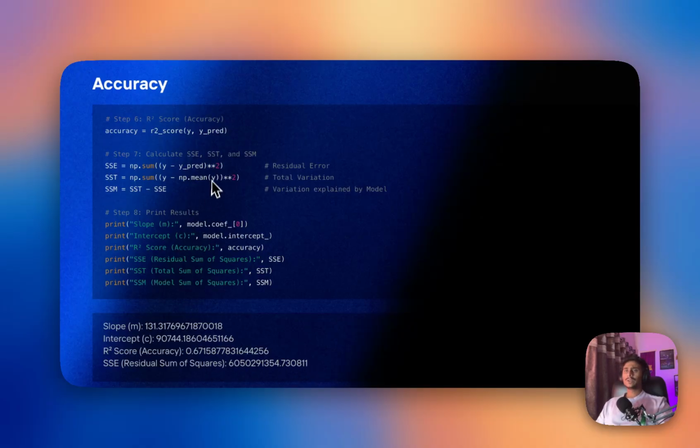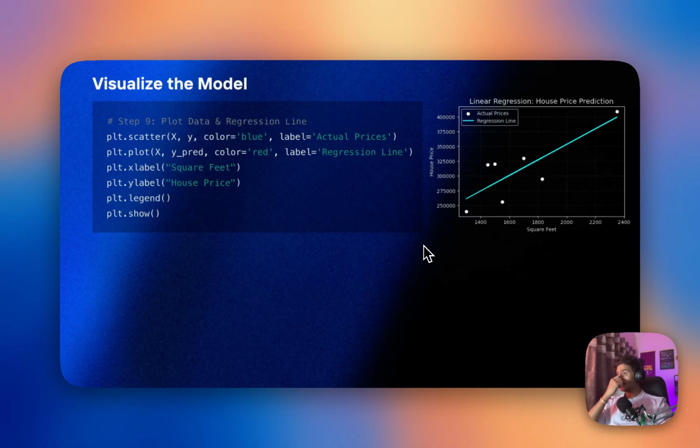Cool. So we can calculate this R2 score by using these functions which we already imported from Scikit-learn metrics. Then we try to understand residual error, total variations, and all these things. Moving ahead, let's try to visualize the model.